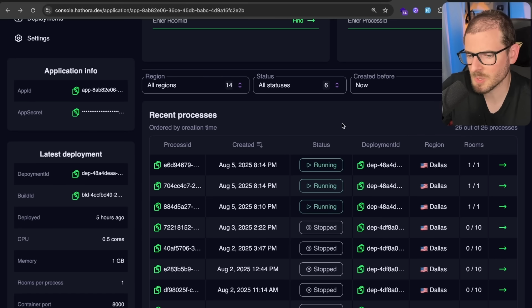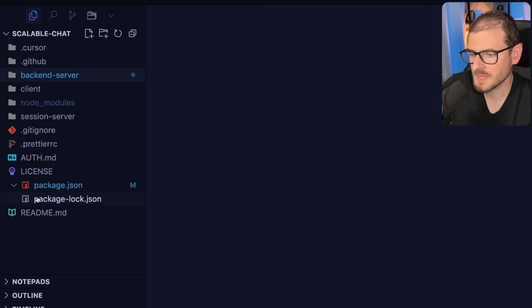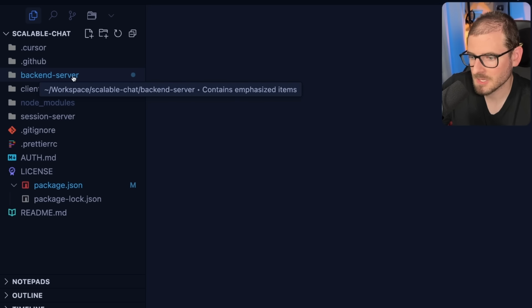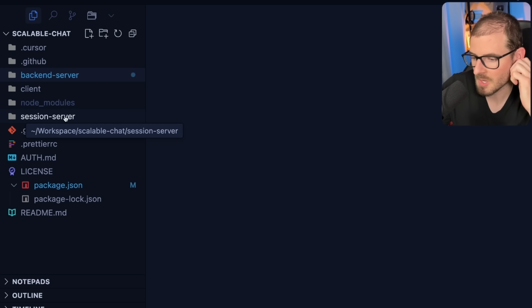But the last thing I want to show is how easy it is to actually spin up these rooms in the code that I have, which I'll share the link to if you want to take a peek through it. So in this monorepo project, you'll see that there's a backend server. This is where the REST API lives. There's the client, which is connecting to the backend server. And there's also a session server, which is where the logic for the WebSocket server lives.